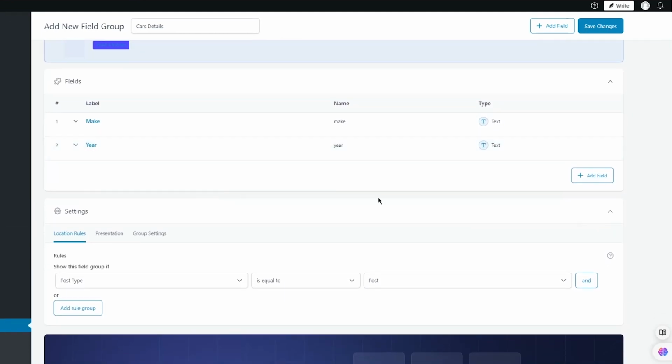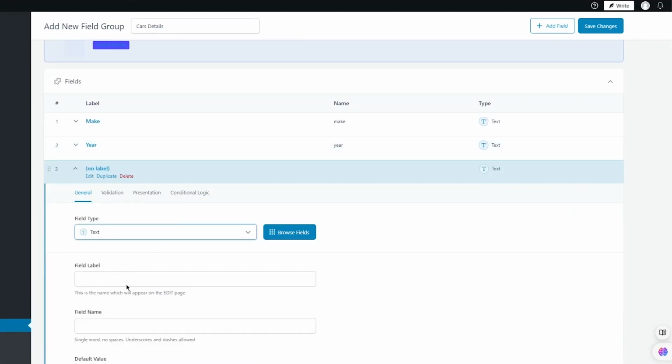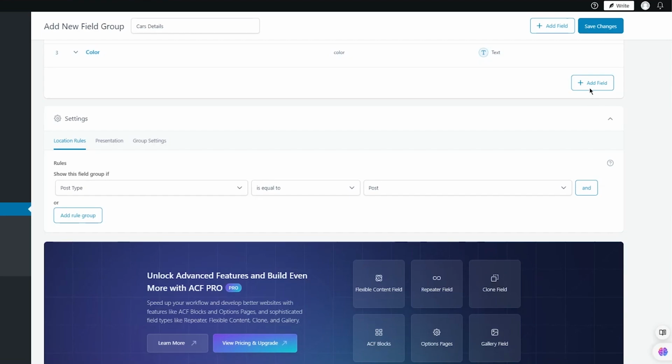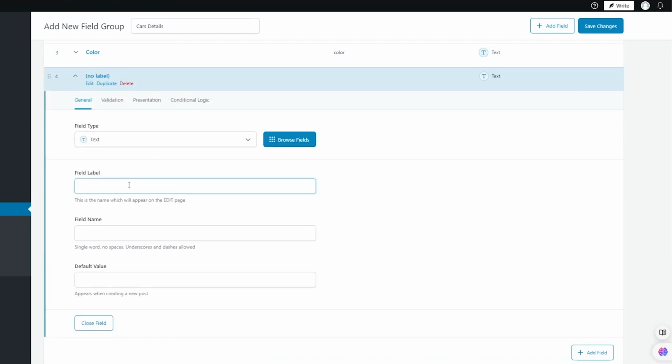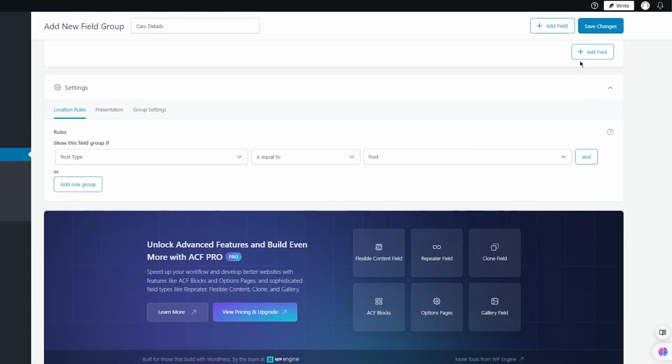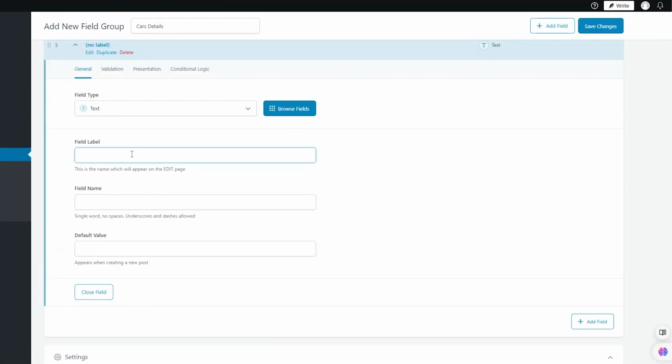So now we have make and year. Then you can go ahead with something like color. Okay, and we're going to add color. I'm going to close this down. Let's go ahead with another field like doors, because these are all components of a car that are fully functional and working. Then we're going to go ahead and add seats as well. So there we have seats.